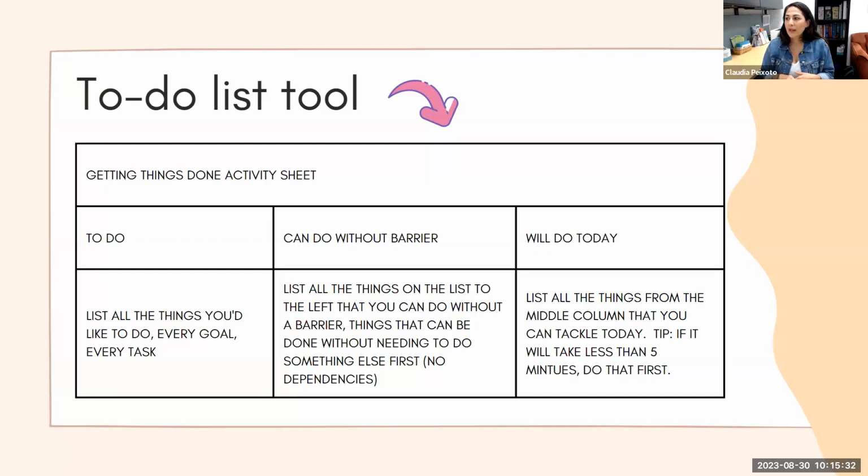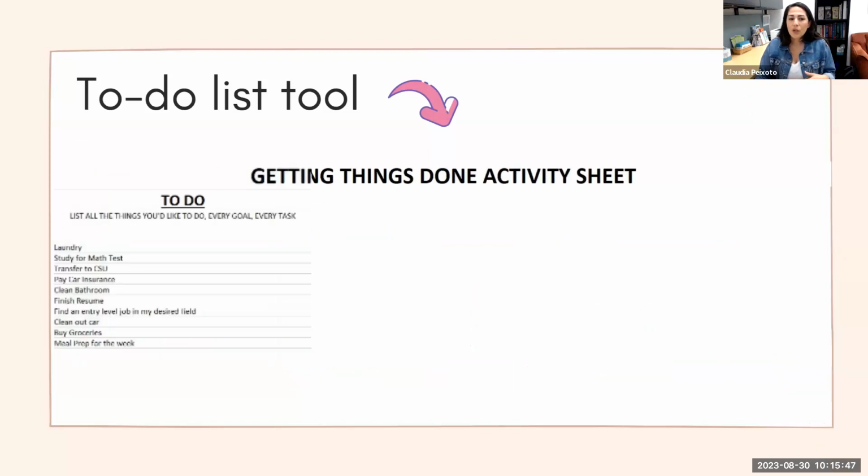So we really want to emphasize that these tools are here for you. And we know that sometimes life can get a little chaotic and our plans don't always go as we believe they will. And so you can always come back to it and it's okay. So this is what that activity sheet could look like.